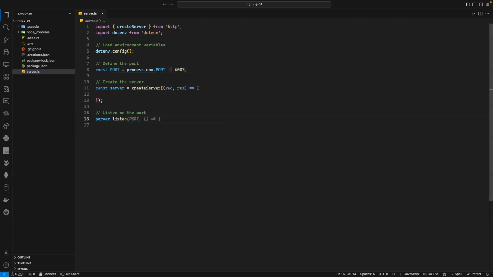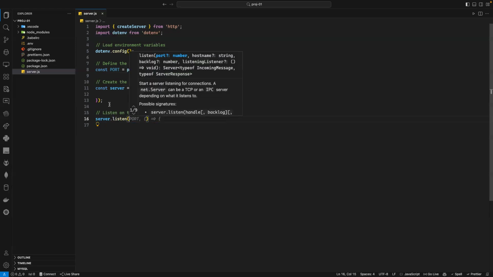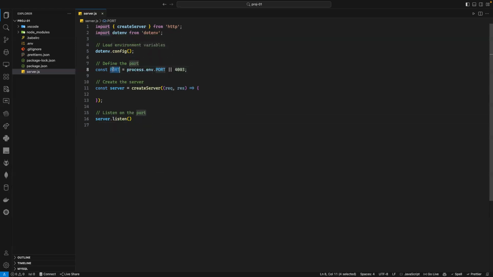two parameters. The first parameter will be my port, which I already defined here, as you can see. So I can take my port and put it here. As a second parameter, there's an optional function here. And in this function, I can log anything. That means when the server is running, it will log this to the console. And like that, I will know that my server is up and running. So: server is listening on port.